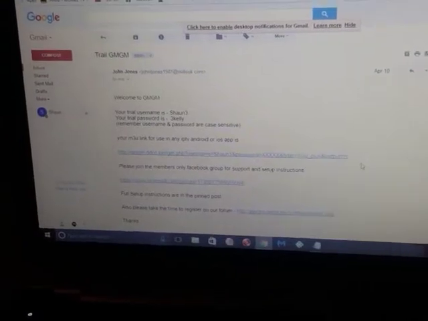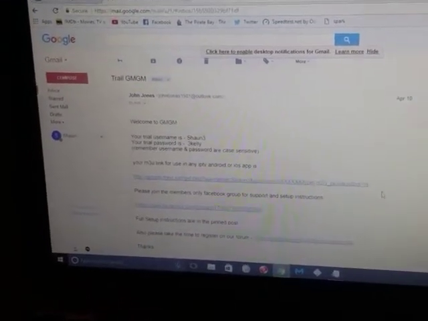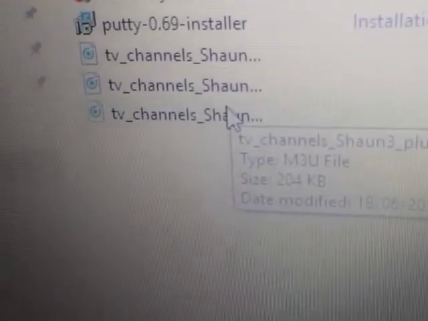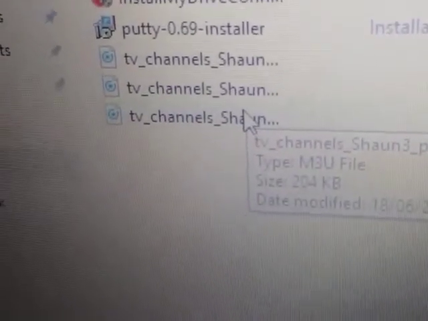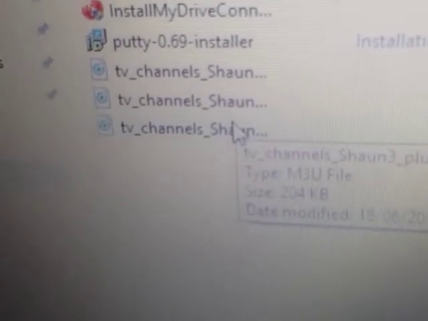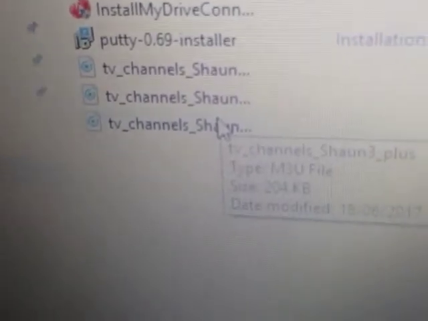You need to go to your browser, your actual browser itself, and press enter, and it'll download a file for you. So for example, mine's in my downloads, and there's TV_channels. That's my downloaded file. There's 3 there because I update it every few weeks in case there's anything new on there.